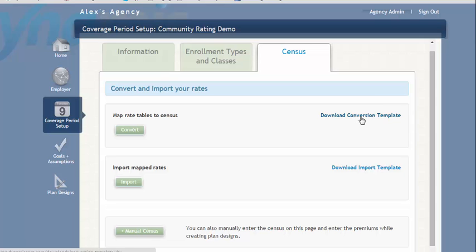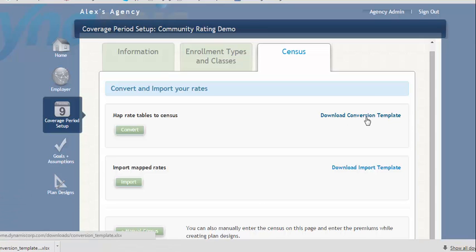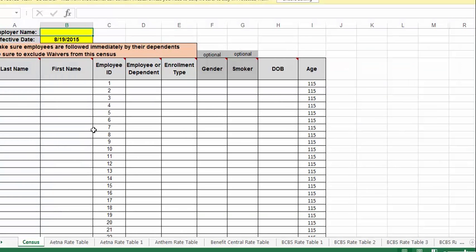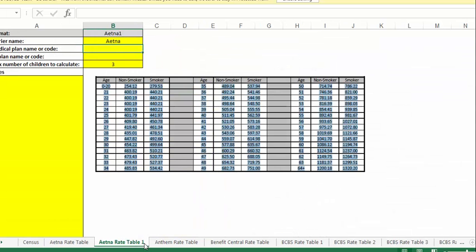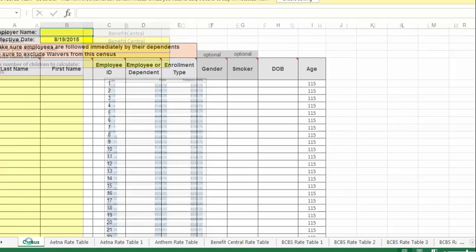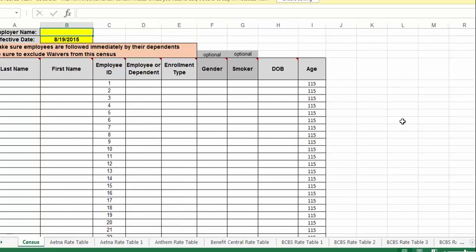Let's take a look at what the conversion template looks like. So I'm going to go ahead and hit download conversion template. And if I open it, it's going to give you a blank copy of the conversion, which ultimately comprises the census and the different rate table formats that you use.